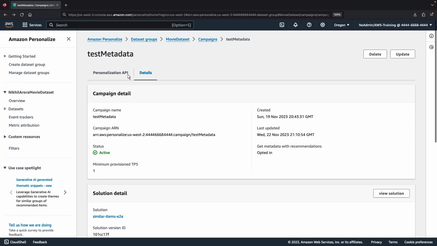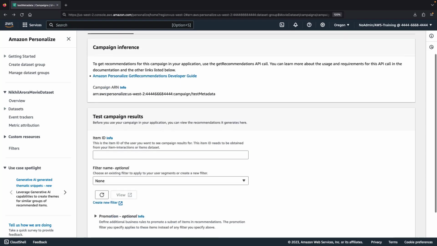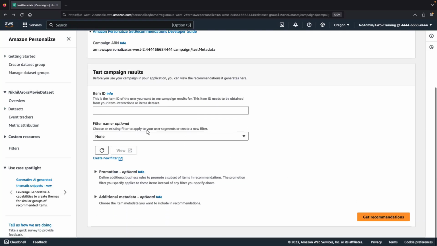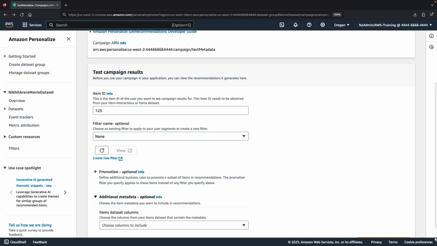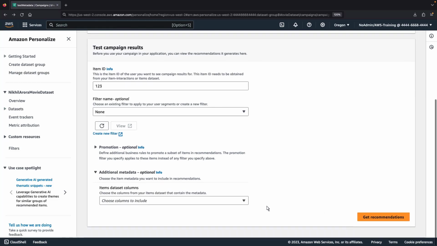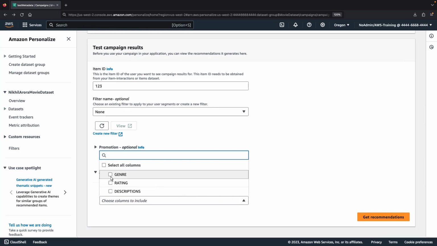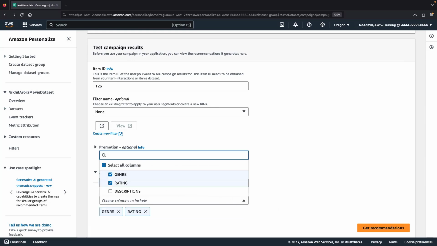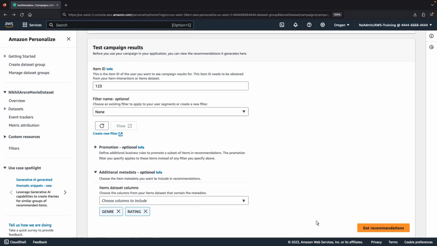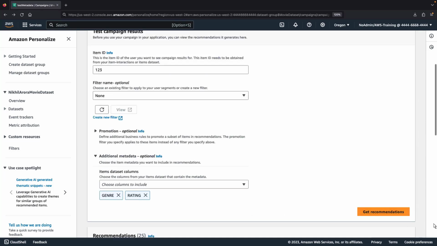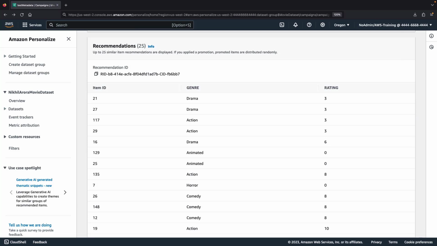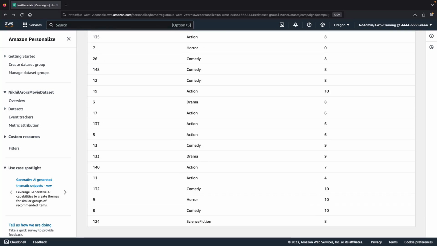Let's return to the Personalization API tab to test this capability. We'll provide an item ID to generate recommendations for. Next, we'll choose the item metadata we want the recommendations to include. Now let's get recommendations. As expected, Amazon Personalize returned the item metadata as part of the inference output. Now let's look at one more generative AI capability.